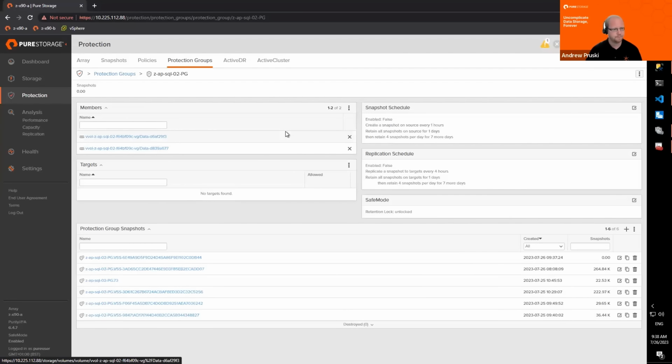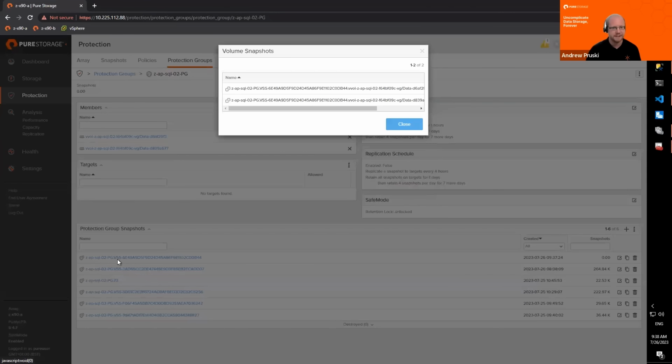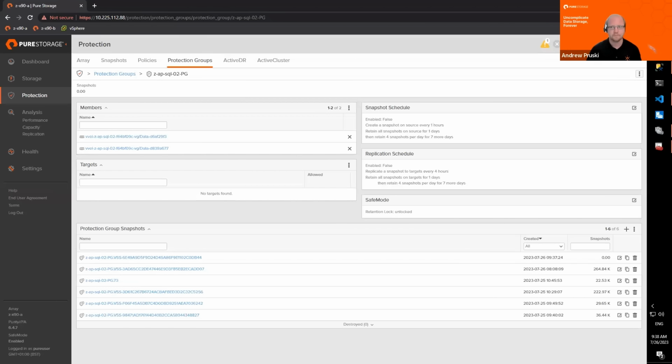And click on here. Here is our snapshot taken this morning. Instead of just a numerical digit, we can see this is taken via VSS by the prefix here. So we have our snapshot taken. There we go. We have our volumes in there as well.